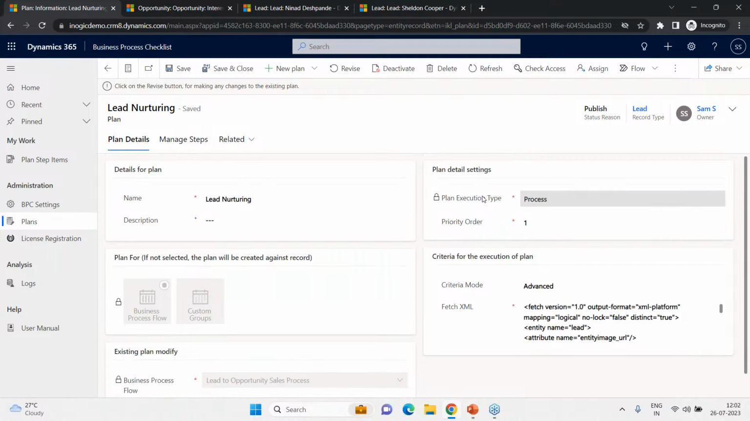Then comes the plan execution type. It basically takes a couple of values. It either takes a process or the checklist. Please select the plan execution type as process if the steps will be dependent on the completion of the previous steps. However, as I had demonstrated a few moments back, with a checklist, the steps won't be dependent on the completion of the previous steps.